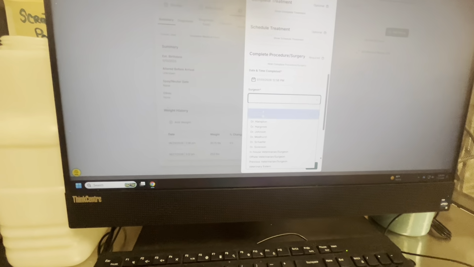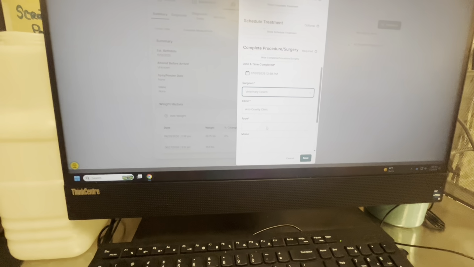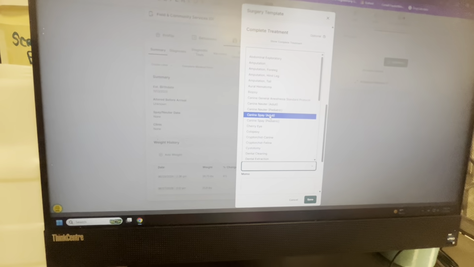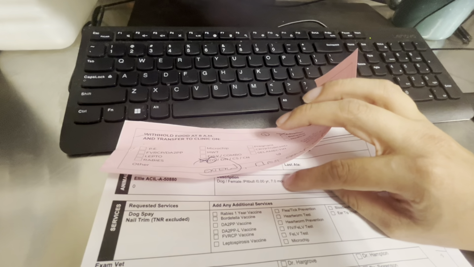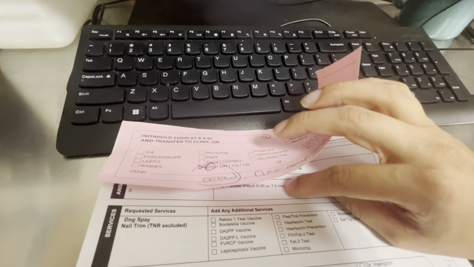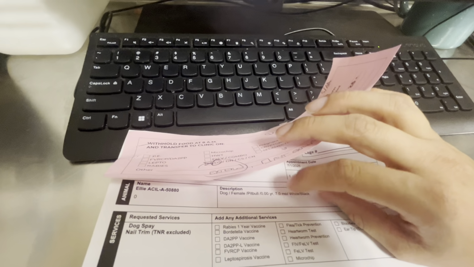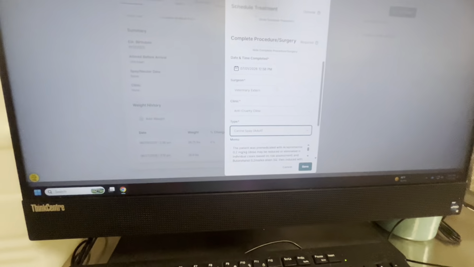You'll enter the surgeon. Right now it's just the veterinary extern. And then the type, it is a dog spay. So you'll just go to canine spay adult. Always double check and pay attention. If it's under 4 months, that's a pediatric spay. If it's over 4 months, it's adult. So this one's 7 months, it is considered adult.